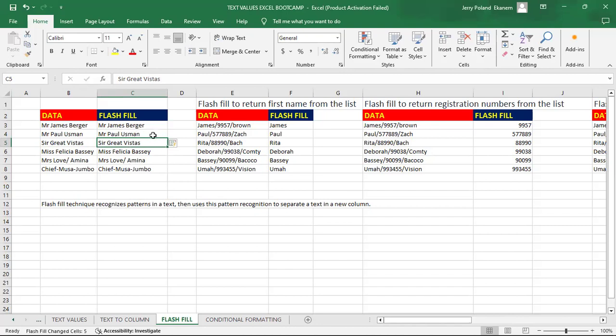Now, the shortcut, another way we can do this, is to simply do it like this. We can allow the first one, James Badger, to be there for us, and then we select it like this, select the cells that we want to perform our flash fill on, and then we press Control E. Automatically, the flash fill technique works out for us. Okay, so that's that.